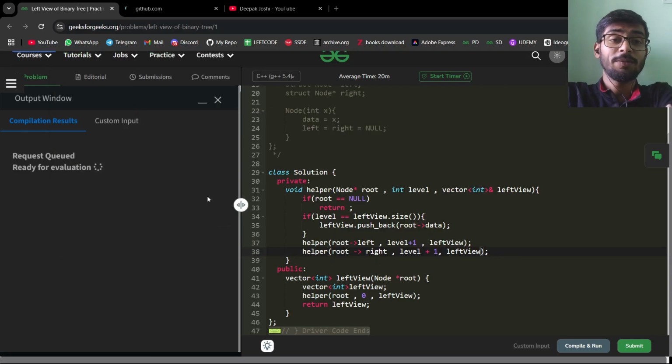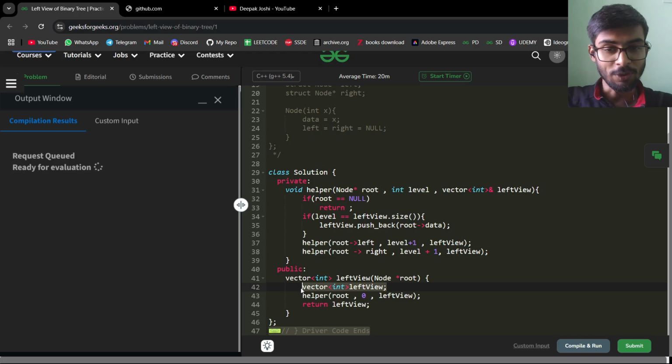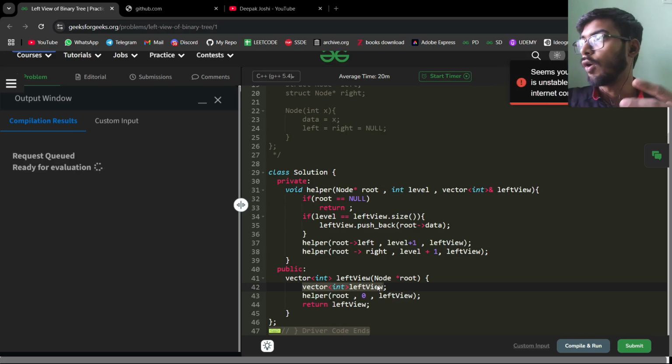Ready for evaluation. Just wait. If this was live, I should have asked you some questions, or you should have asked me some questions, or maybe we can go through the code line by line. So what it does, we have created a vector. Do you know the difference between vector and array? Vector is dynamic. That means it can dynamically increase its size.